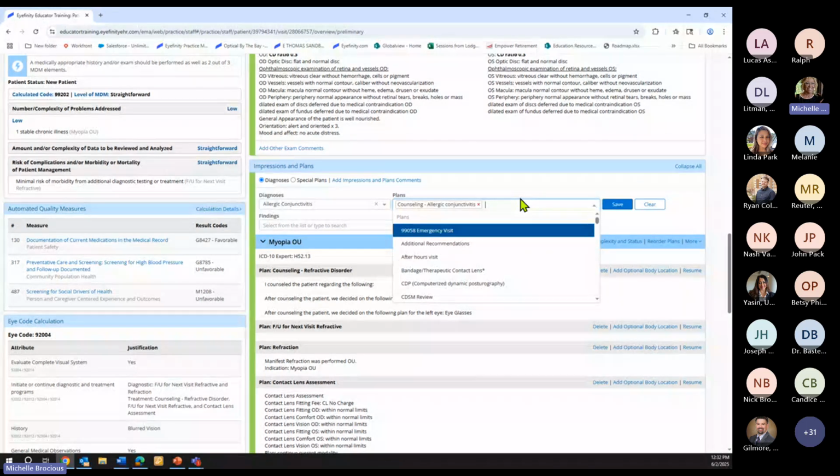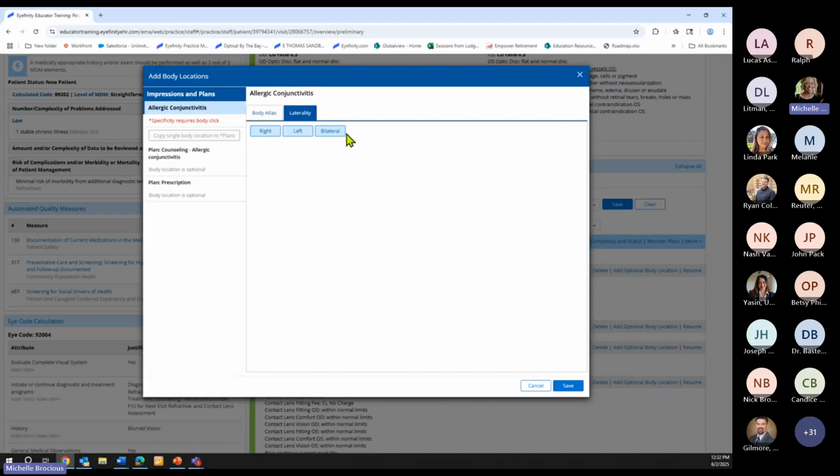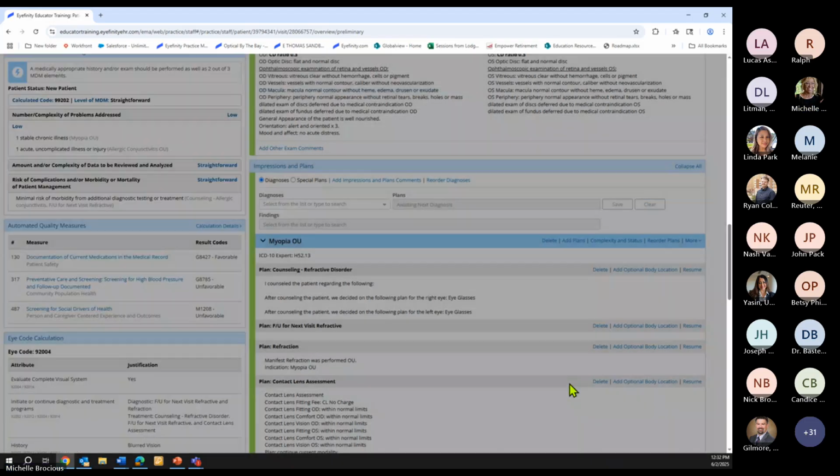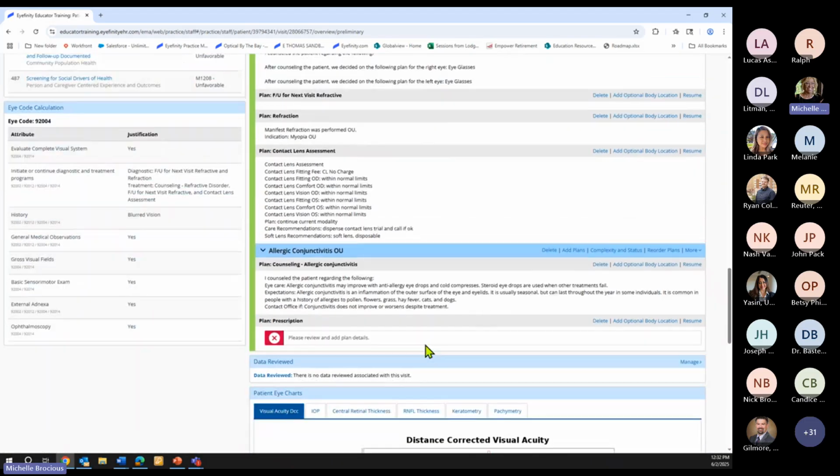Maybe it's a little bit severe and I want to write a prescription. Just start typing in prescription. You can write a prescription from here and then you can save. Okay. I'm going to say it's bilateral. Save it. So if I scroll down a little bit, you're going to see, please review and add details.